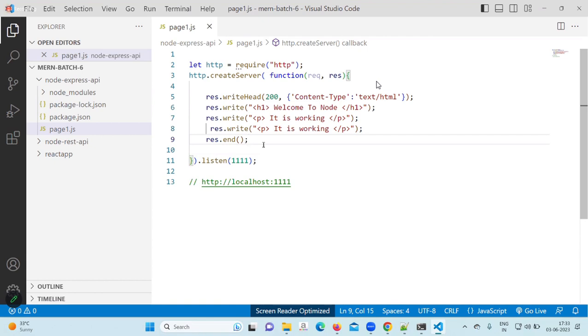See here, changes. This will make it auto save. There is an auto save option here. Now look, compilation happened. You go to the browser, localhost. Welcome to Node.js. Okay, so I hope it is working.